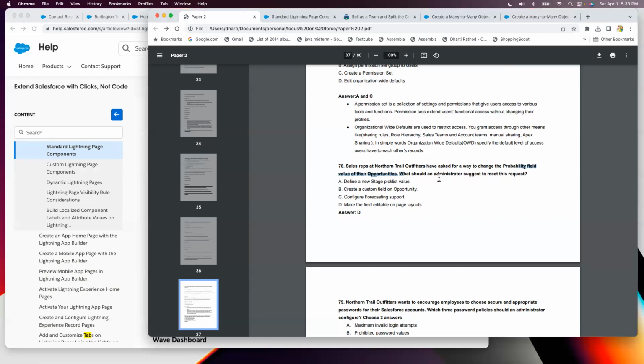So, make the field editable on the page layout. Currently, there is no way to change the probability field. The other options are: define a new stage picklist value, create a custom field on opportunity, configure forecasting support, and make the field editable on the page layout. Well, because all they want to do is change the probability field value of their opportunity. Here I guess the aim is for the user to manually perform the changes, and hence we can always make a field editable from the page layout.